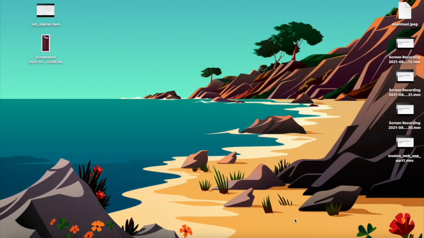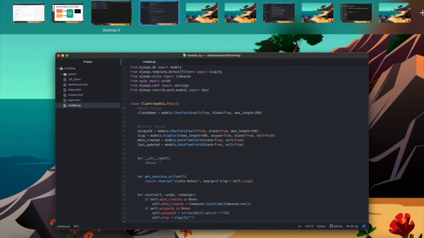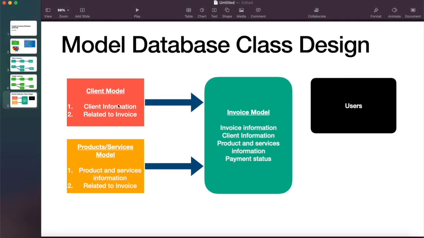So if you remember, let's find our model design. We're going to be building 3 models. Our user model is created by default by Django. If you recall, I already created a superuser, so that user model already exists. Now, these models we're going to create from scratch: a client model, a product services model, and an invoice model.